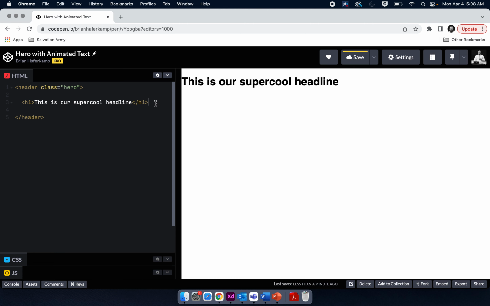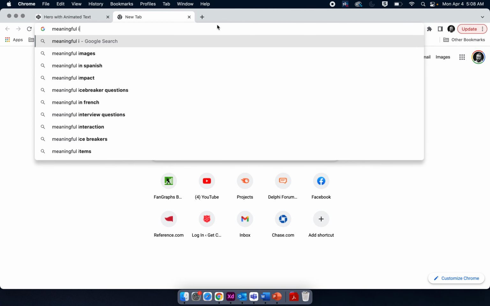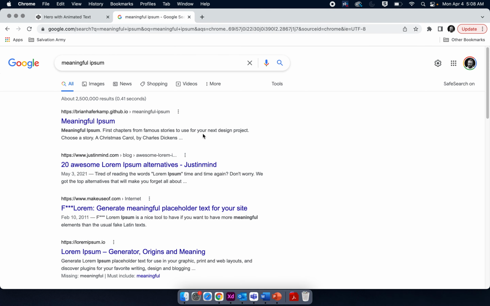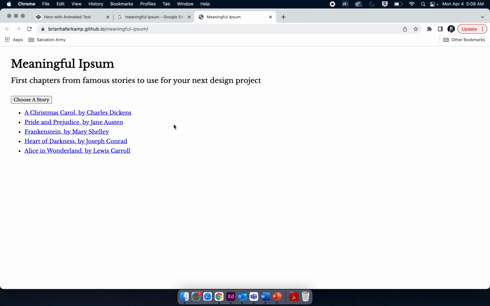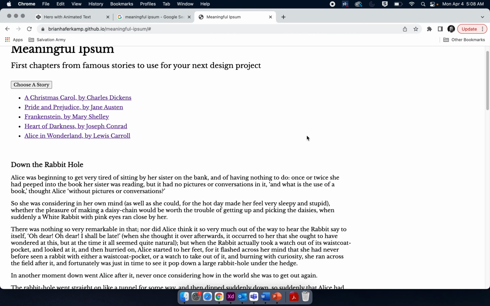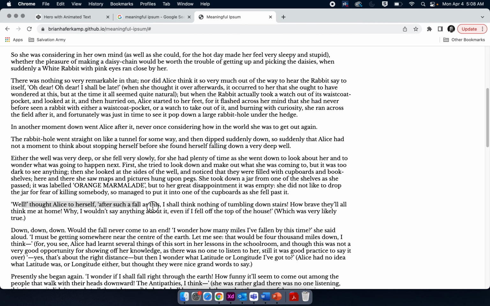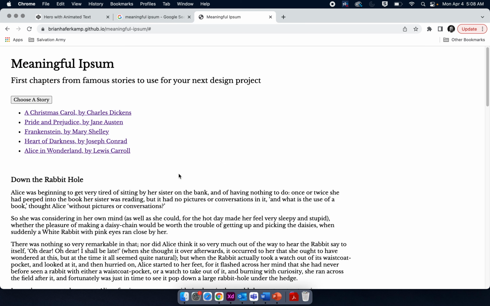So we have our H1 text, and then we need to put in some filler text. I've made a little website on GitHub, and it's called Meaningful Ipsum. What it is, is first chapters from famous stories in history, to use instead of lorem ipsum with stupid text. You can use actual text, and the advantage is that if you need quotations and things like that, you can see here that there are quotes from Alice in Wonderland.